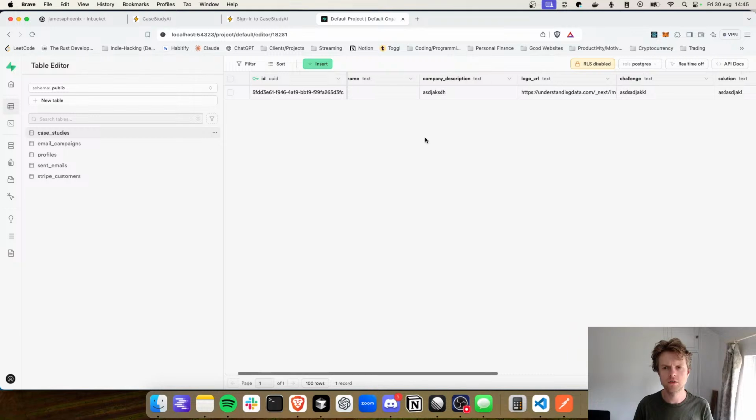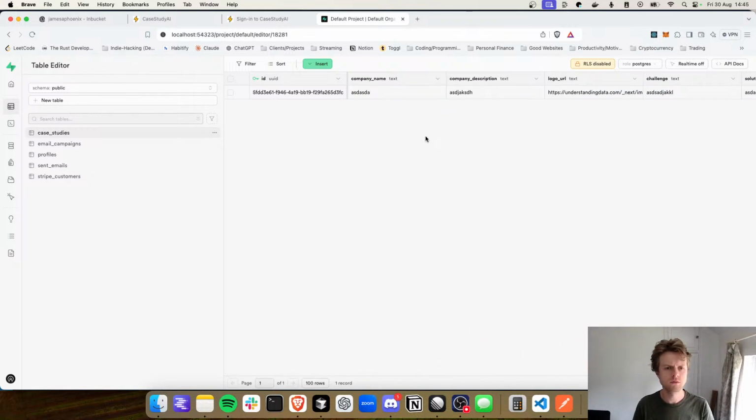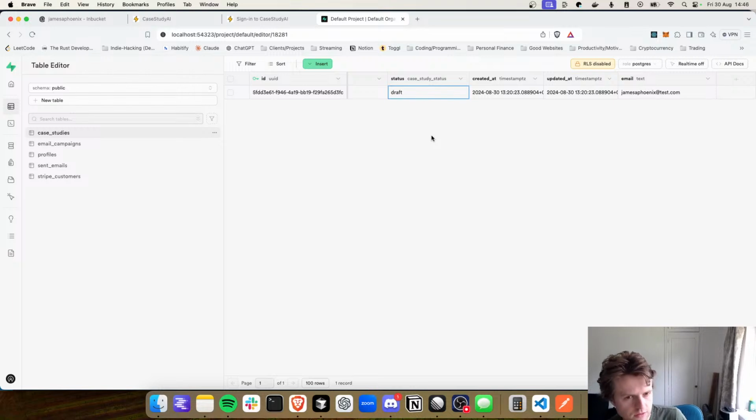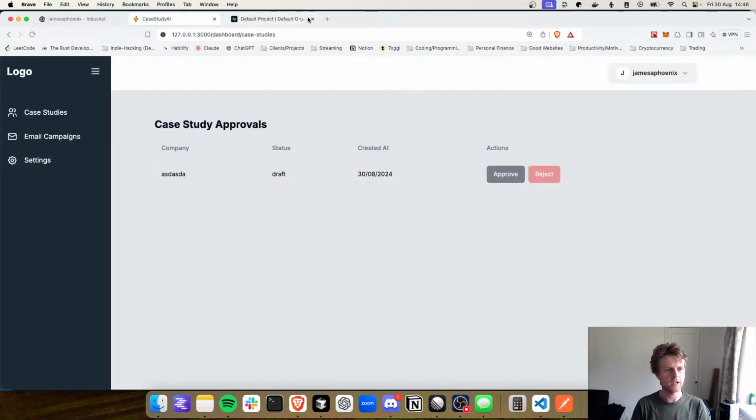Case studies. We do need the profile ID to know whose case studies are whose. Otherwise you just get everyone's case studies. So let's have a look at that. There's two things to fix here. There's the getting the case studies. Also the sidebar doesn't seem to close.